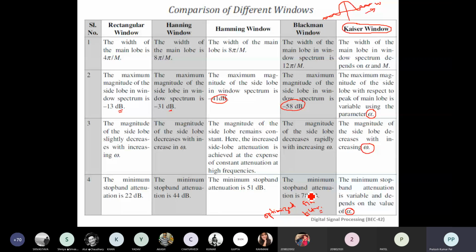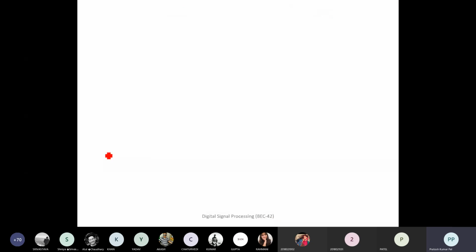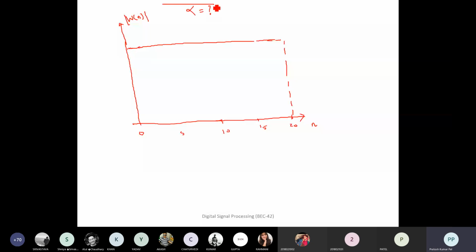Okay, so that's why this Kaiser window is considered to be the generalized one that is going to depict all other window functions. Suppose we are going to plot the magnitude of the window function with respect to different n values, say 0, 5, up to 20. What happens if we change the value of alpha in the Kaiser window?